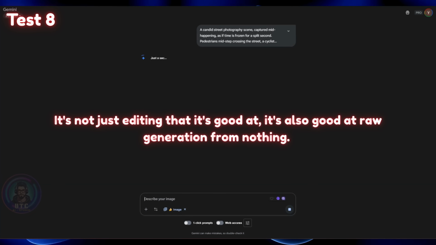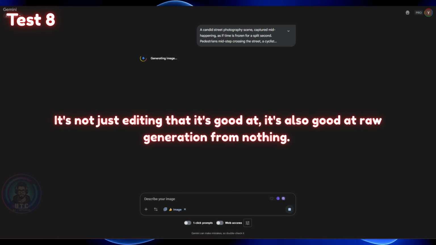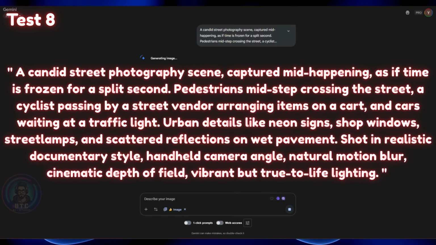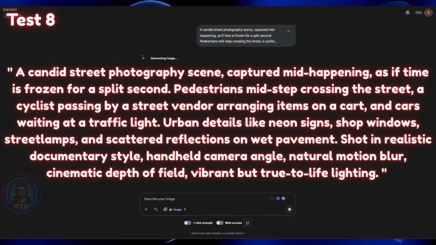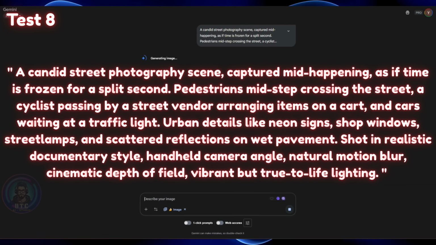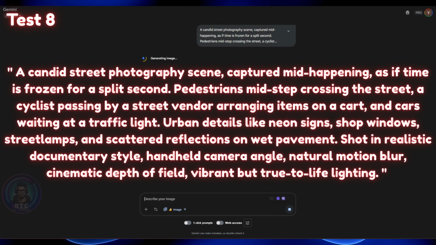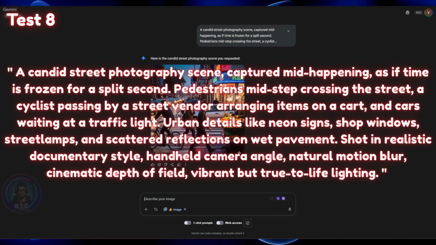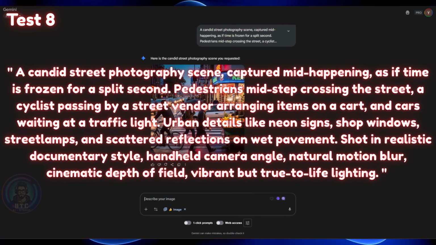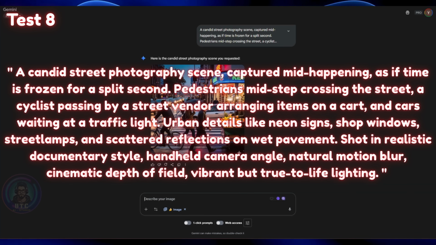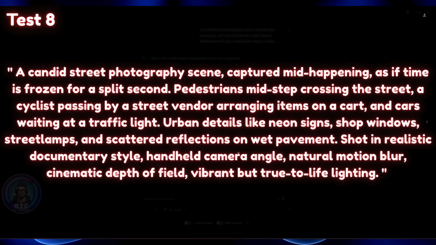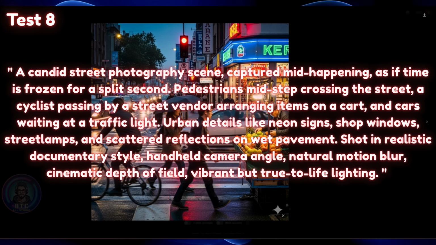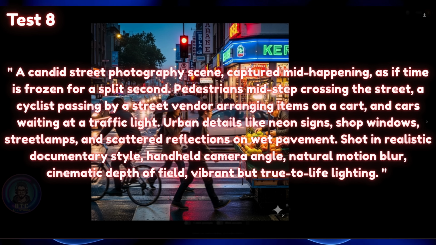And it's not just good at editing, it's also good at raw generation from nothing. So let's ask: a candid street photography scene captured mid-happening, as if time is frozen for a split second. Pedestrians mid-step crossing the street, a cyclist passing by, a street vendor arranging items on a cart, and cars waiting at a traffic light. Urban details like neon signs, shop windows, street lamps, and scattered reflections on wet pavement. Shot in realistic documentary style, handheld camera angle, natural motion blur, cinematic depth of field, vibrant but true-to-life lighting.